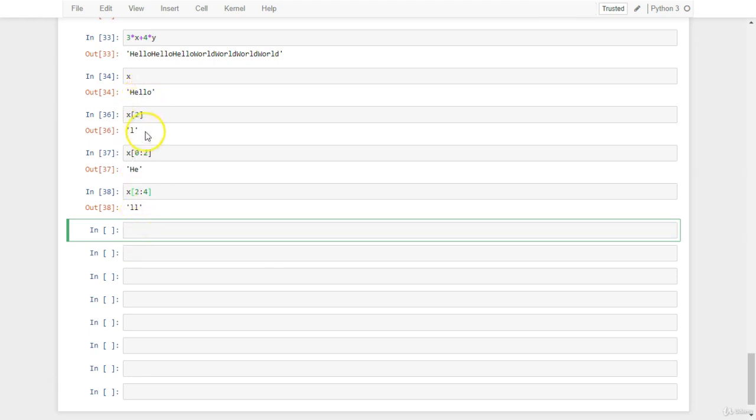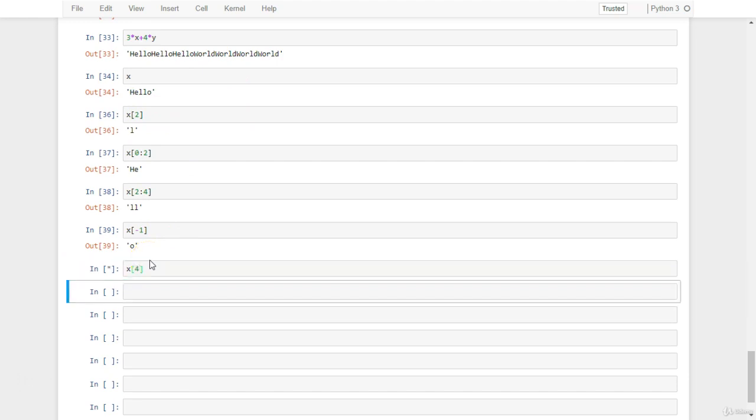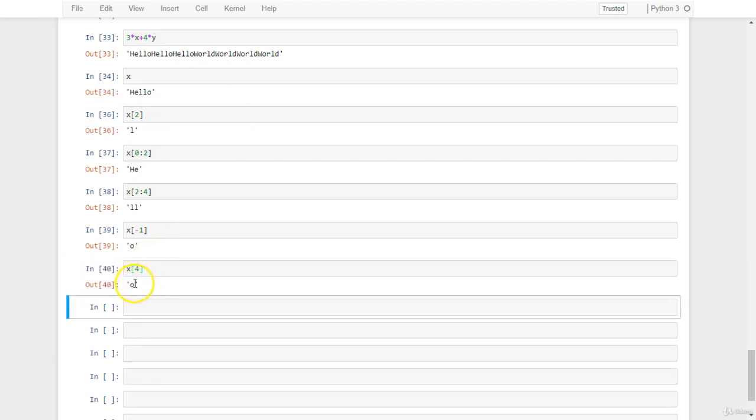Let's say you want to use negative indexing. Negative indexing starts from minus 1, then minus 2. So it starts in reverse order: minus 1, minus 2, minus 3, minus 4, and minus 5. Let's say you want to grab the last character, you can simply use minus 1. So o will be the last character. You can even grab it through, as o is indexed with the number 4, the positive index way, and this is the negative index way you can grab this o.